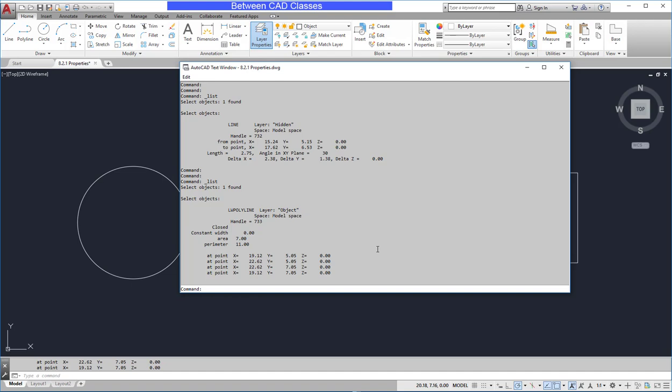To summarize, while we have lots of different measuring commands, many times you can use the list command to find all of that information at once. That concludes this look at the list command in AutoCAD.